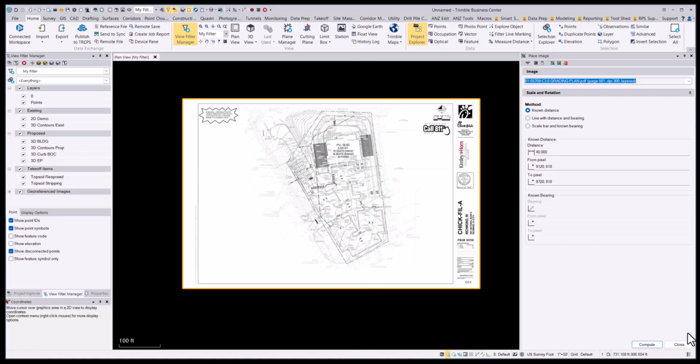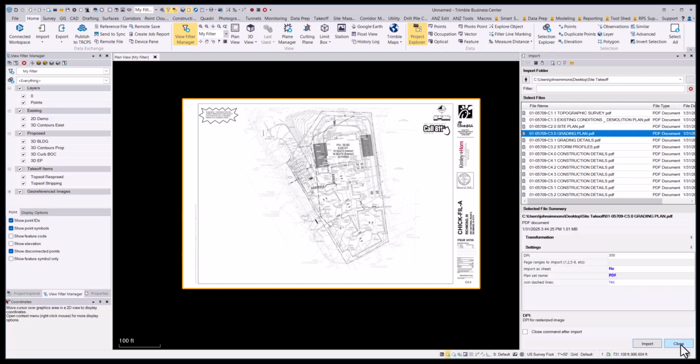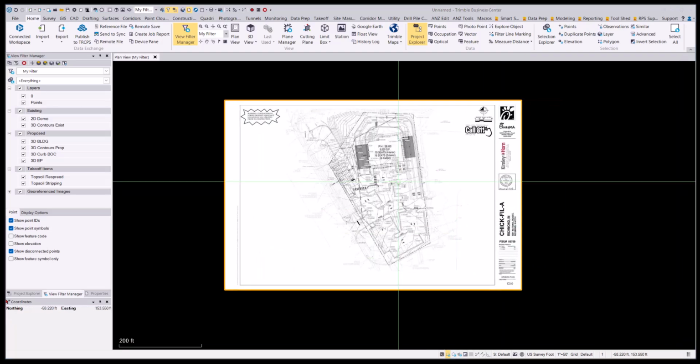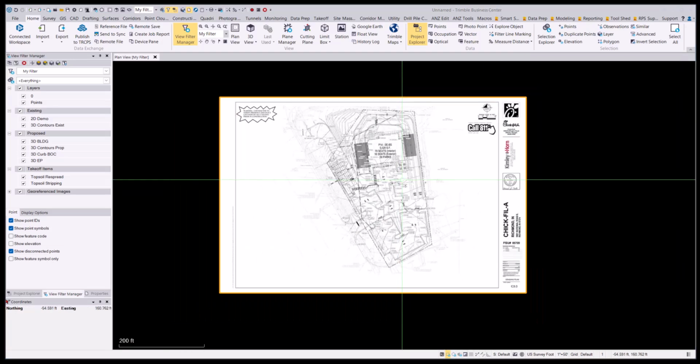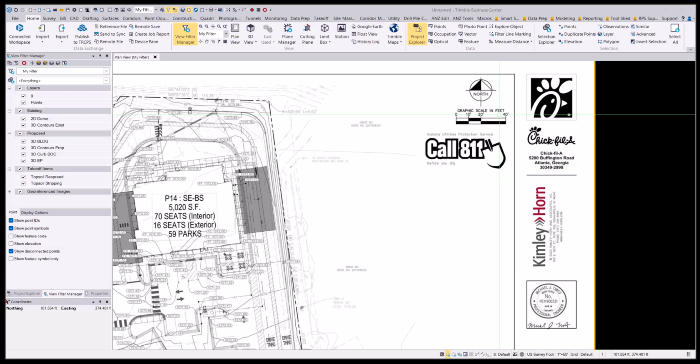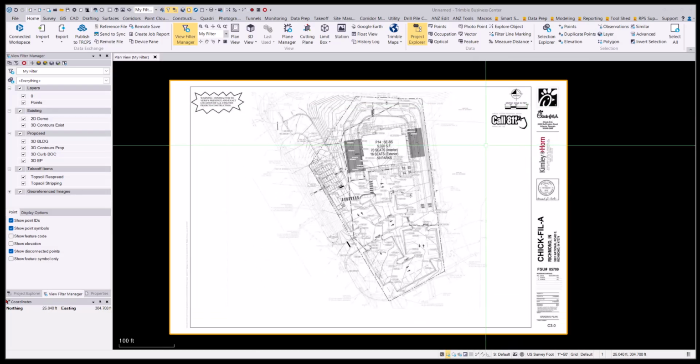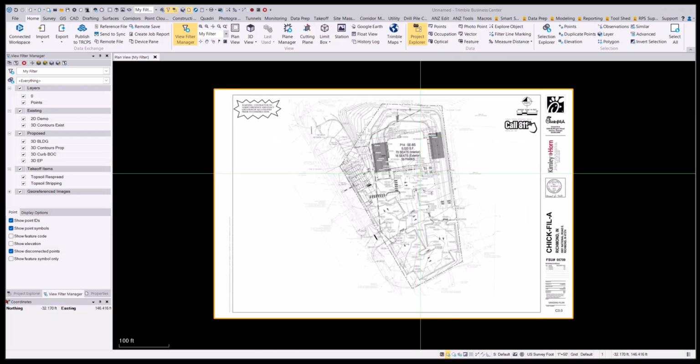Once I have that, I can close this and close the import, and the sheet will stay on the screen. Okay, so again, it's not placed anywhere location-wise, but it is scaled up to 40 feet and the scale bar, and now I have a PDF that I could start using.